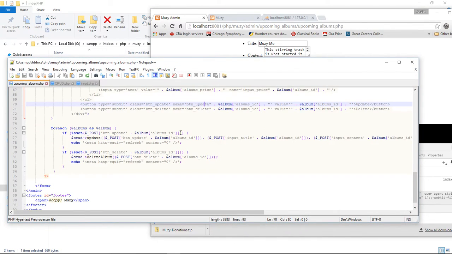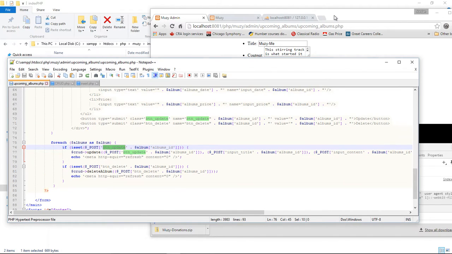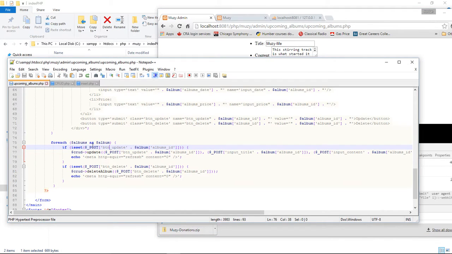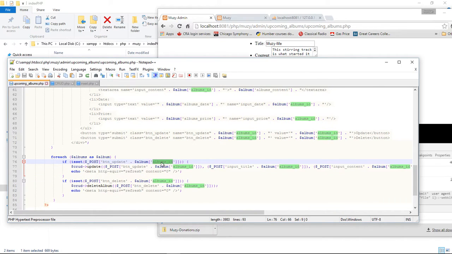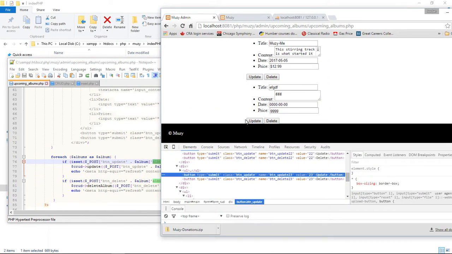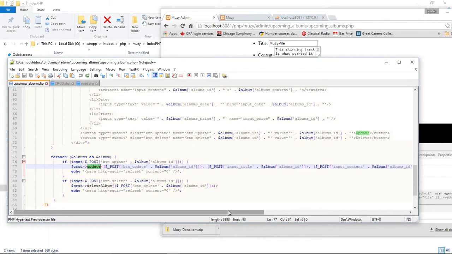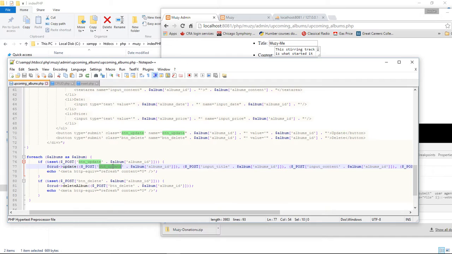Okay, so anyway, I've got this foreach loop, which is handling the update and the delete. Let's see what I do here. So for each album, this is my way of finding out what was updated specifically. So if post button update is equal to that specific ID, if that button is pressed, then I call my CRUD again and I update it. And of course I just pass in all these specific values. It's just one way of doing it. It's probably simpler to do it in a separate page, but I just prefer the single page.